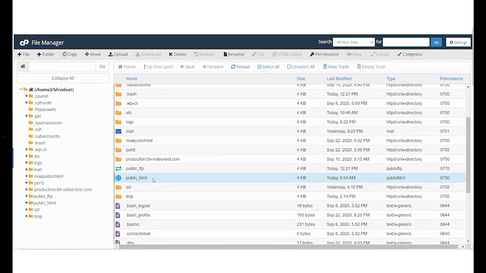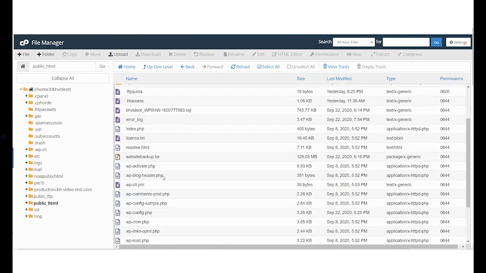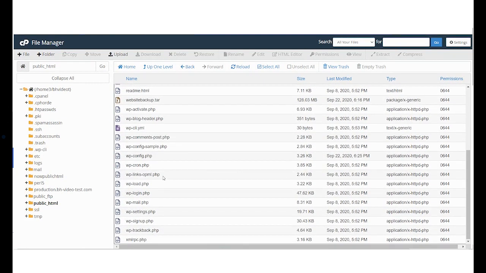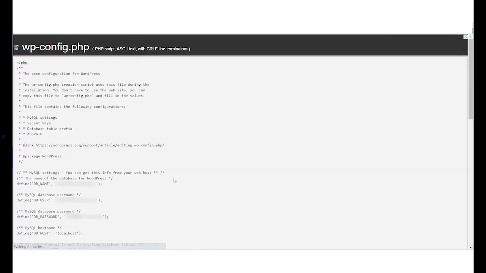Click on the public HTML directory where all the website files are listed and find the wp-config.php file. Right-click on it and select the View option. Here, you will have to search for your database name, DB_NAME. Copy the database name from here.